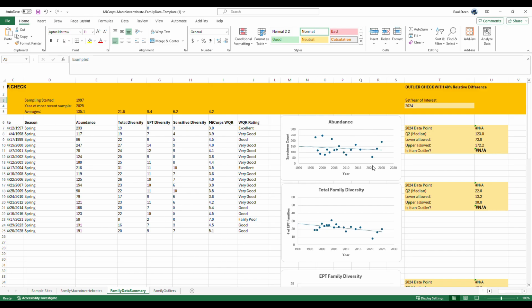So in this particular case, it looks like in 2021 they went out and they only brought back 58 insects. So let's do a check of 2021. All right. So they came back with 58. The median would be 123. So we are below the median by probably about 60%, which makes this point an outlier.